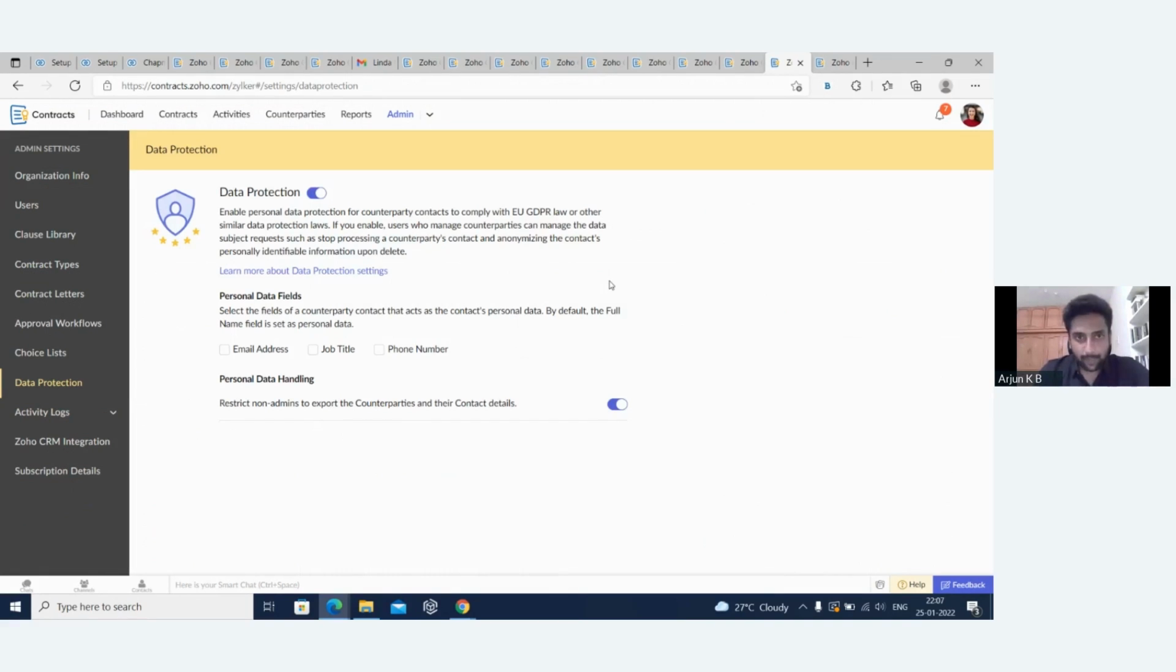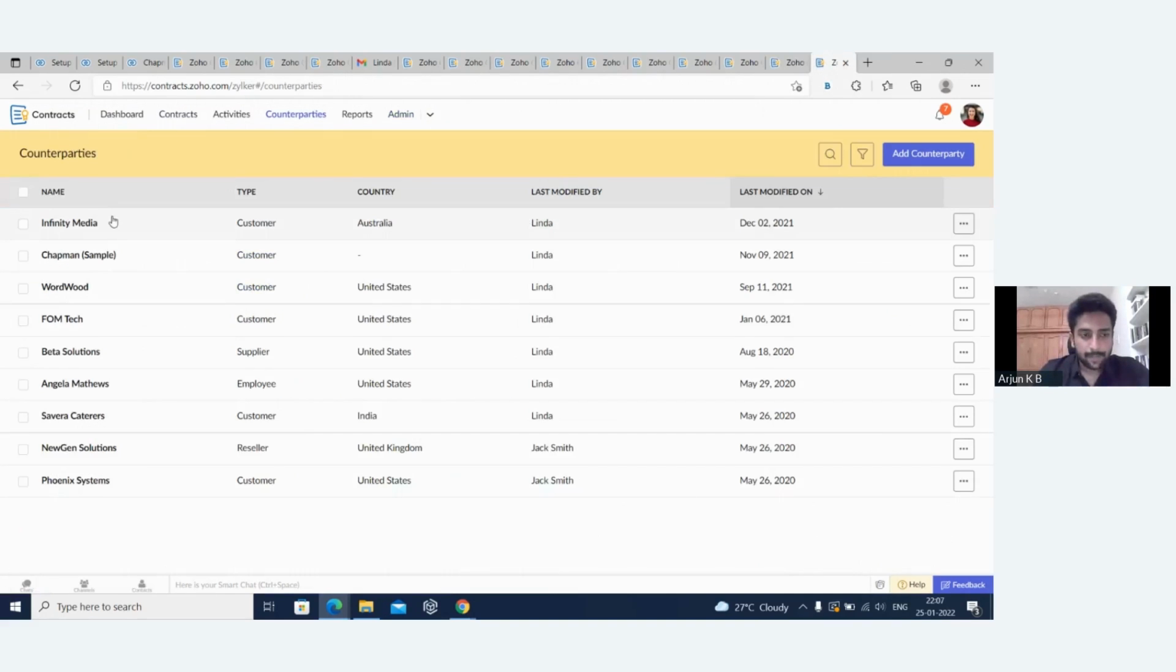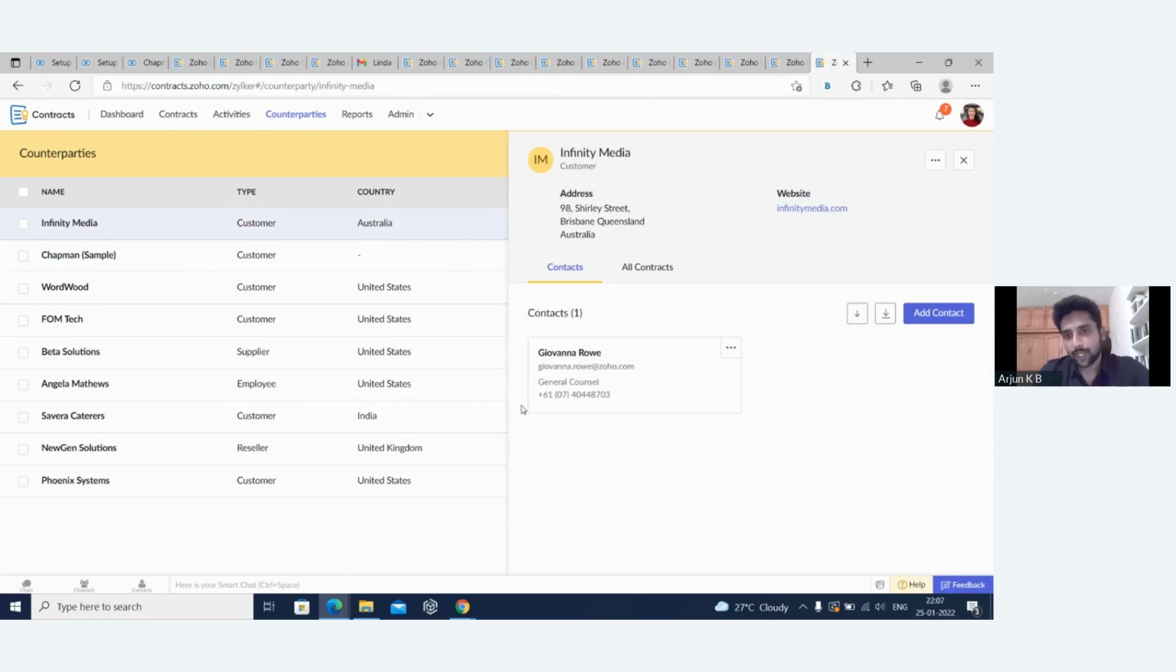And since you have the data protection settings enabled, if you go to the counterparty module, all the counterparty contacts will be displayed here, and all their contracts will also be displayed under the all contracts module. So in a lot of these recently coming up data protection regulations, there is this clause that says you should be able to stop processing your counterparty data on demand, right? So if your counterparty comes and tells you that you will have to stop processing my data, you can quickly do it by just going on to the counterparty module. You can choose the contact, click on the more option, and click stop processing data.